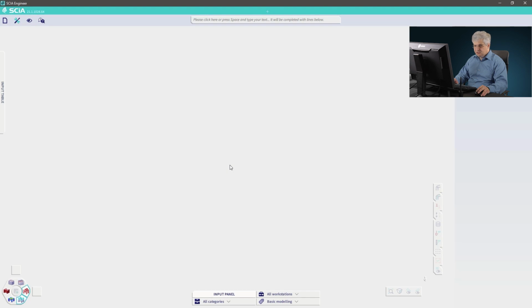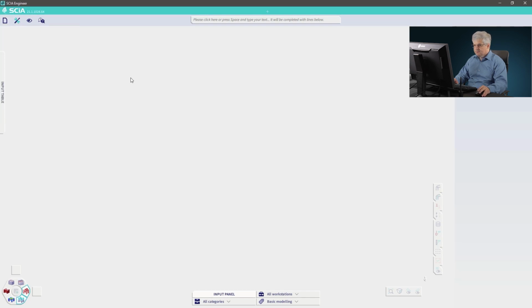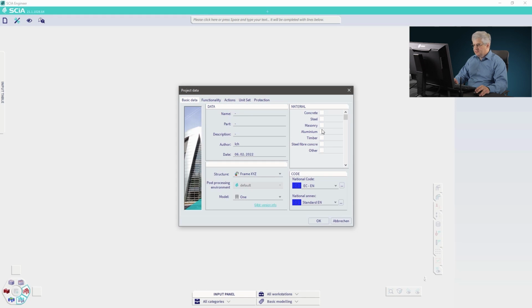We are in SCIA Engineer, and the first step is to create a new project. We have to decide the material. This is the default material. You can use different materials for each cross-section or each slab, for example.